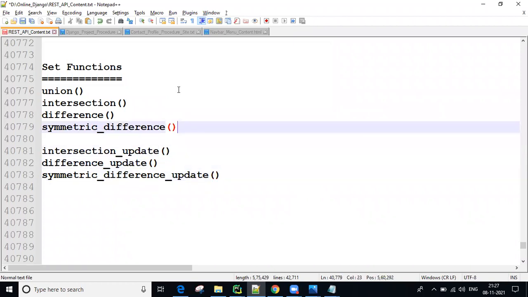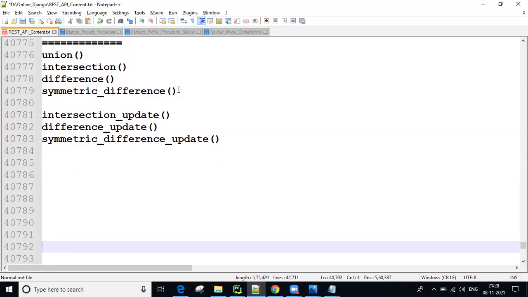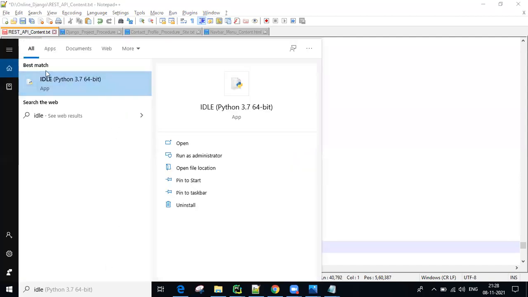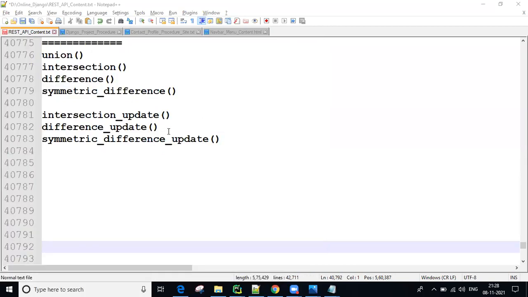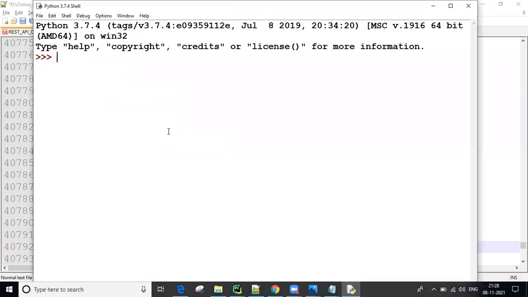So these are the set functions, guys. To work with all these set functions, we need a minimum of 2 sets. Now let us see each one. I just take set 1 equal to, suppose, 1, 2, 3, 4.